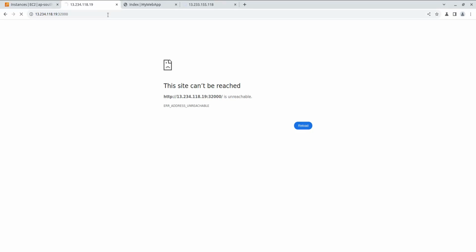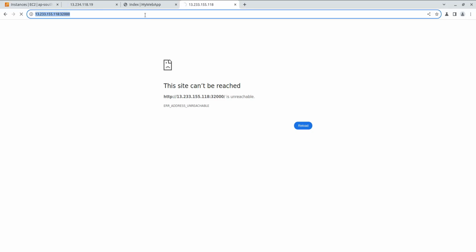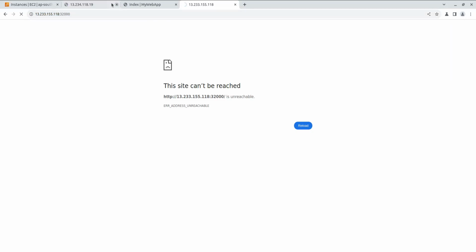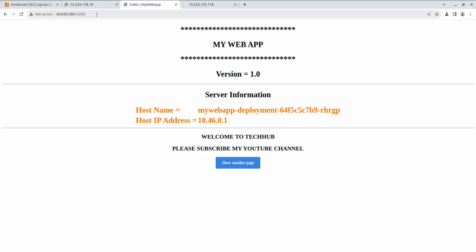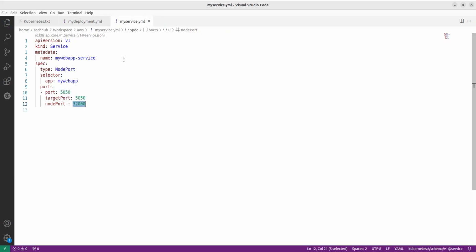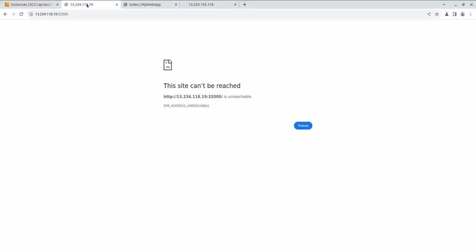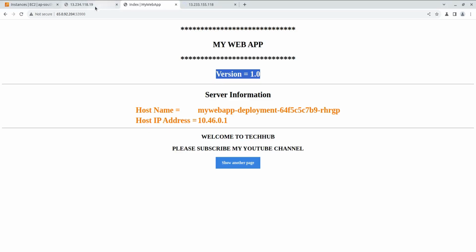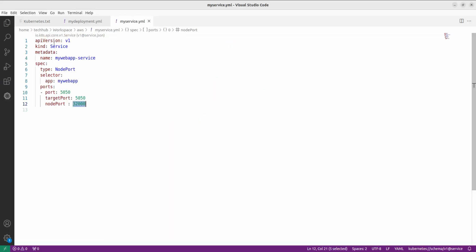Also Control F5, I think. Here you can see very clearly. If you try Control F5 also, it is working fine. So definitely we are able to access here, and you see here version 1.0, because we deployed version 1.0.